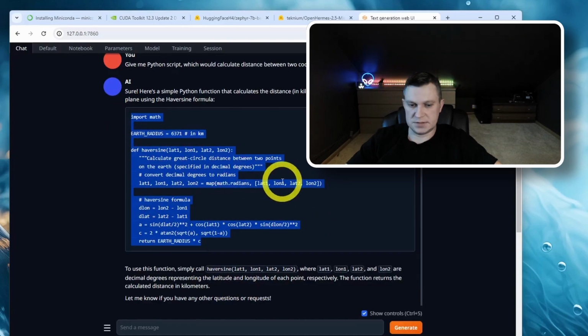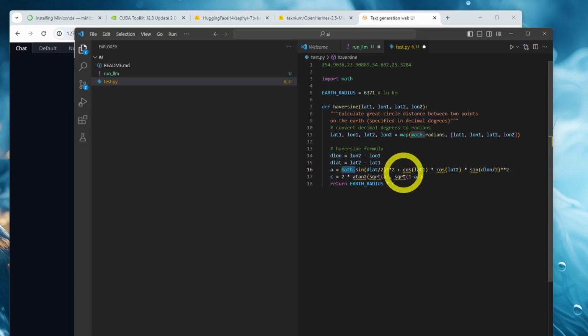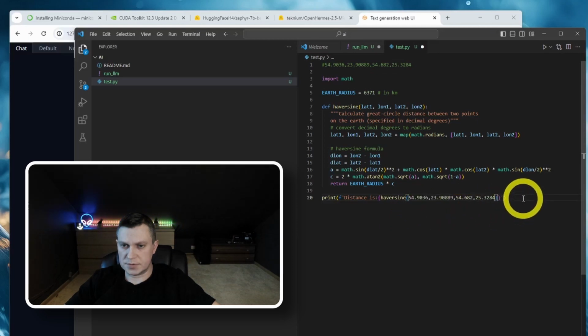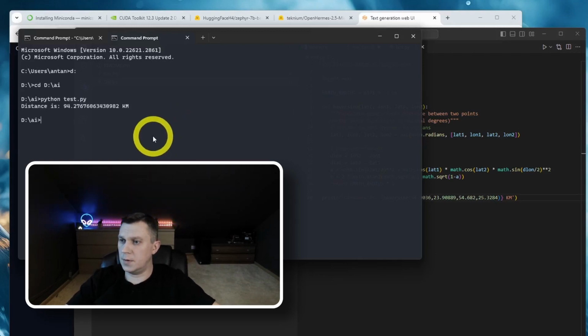Okay, let's test it. I already have prepared some coordinates for the test. I already see some simple mistakes. Let's put in the coordinates. I know that the actual distance is approximately 95 kilometers, so let's check if that will get us right. And let's test it. Oh yes, it's 94.27 kilometers, so that's about right.